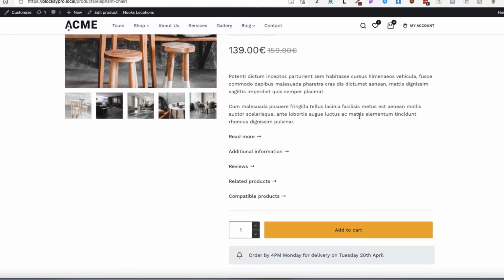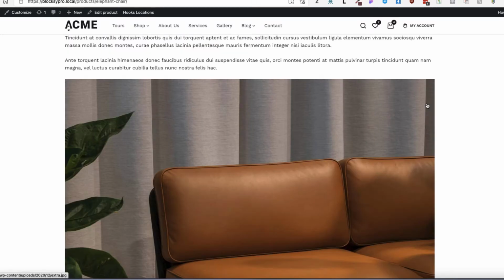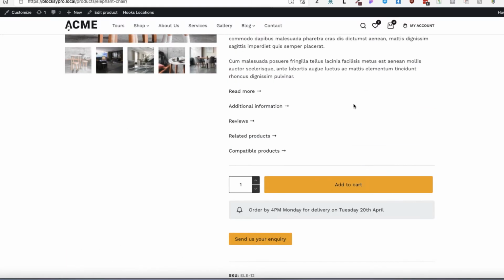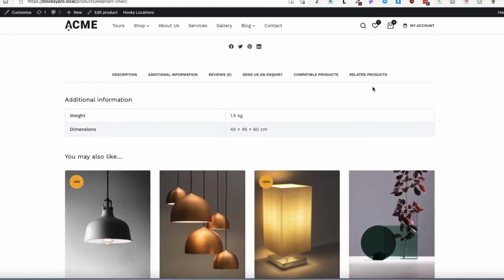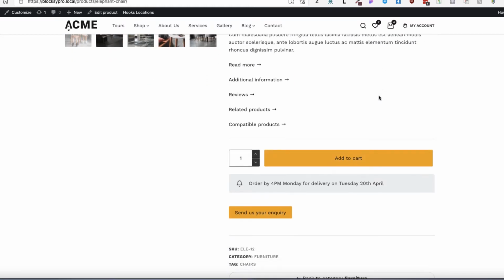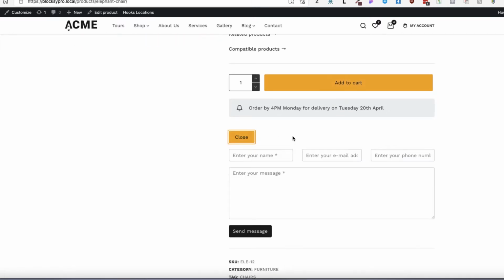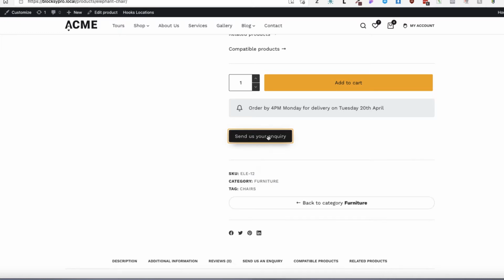Next one, we're going to add an option to open up tabs like this. For example, if I want to open up the additional information tab, I'm going to click and it scrolls down and opens the tab up. Then I'm going to show you how to add the shipping timer like this one here. Order by 4 p.m. Monday for delivery on Tuesday. It's automatic and it's easy to set up. Then we're going to add the inquiry form on your site, which opens up like this.